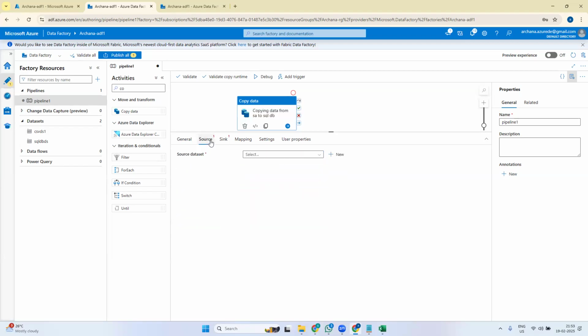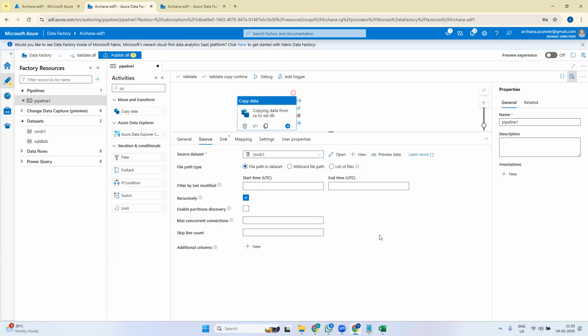We are going to the source tab. Here it is asking which data set should connect. So my source is which data set? This CSV data set. I am selecting CSV here. Okay. So I just created. I am not touching any other options. For now, this is enough.